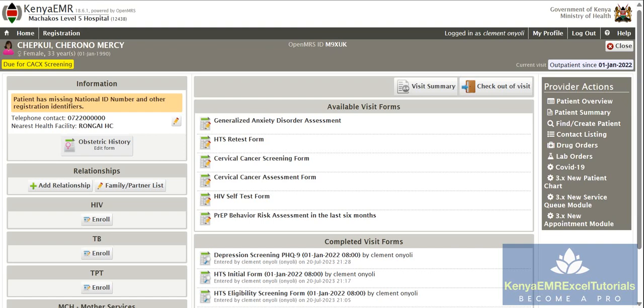Now we have seen how to complete the depression screening form. Now we are moving to cervical cancer assessment, because you can see here our client is due for cancer screening. Now we shall go to cervical cancer assessment.